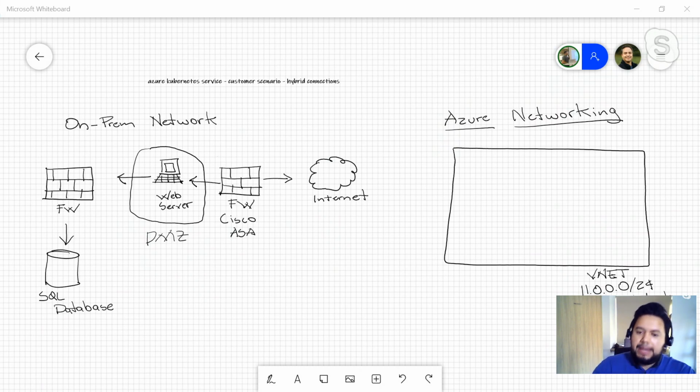And also, if you plan to connect this virtual network in Azure to your on-premise network, you also have to be aware that the address space of the virtual network does not overlap with the address space here in the on-premise network, right? So we're going to put here another one, let's say 20, something like this, okay?